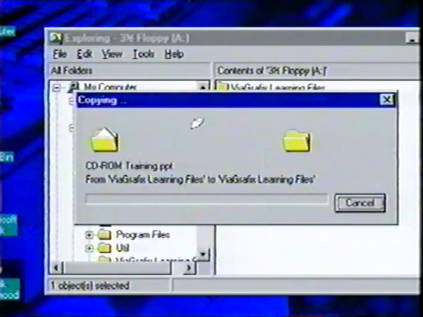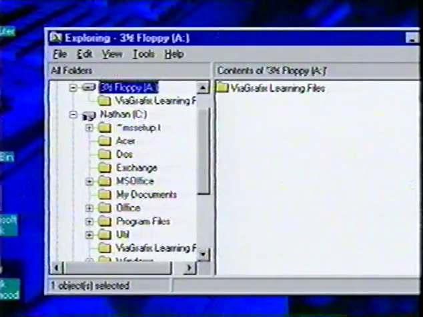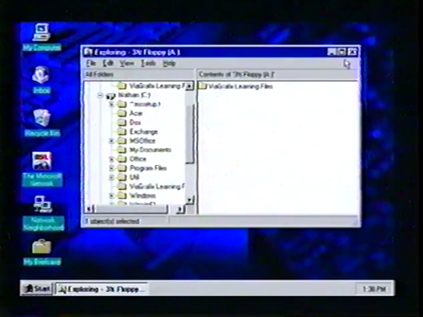Now we notice that the Viagrafix learning files appear on the computer C drive. Let's click the Close button to return to the Windows 95 desktop. For the purposes of this video, you should already have PowerPoint, a standard feature of Microsoft Office 95, installed on your computer's hard drive. If you need assistance, please refer back to the operating manual. Now let's begin learning PowerPoint.